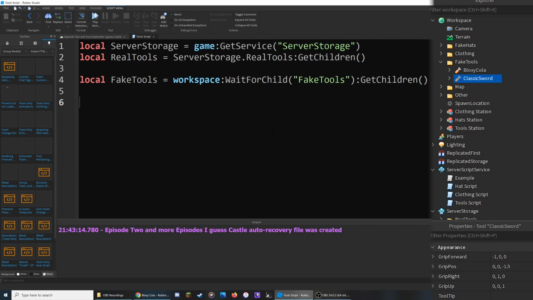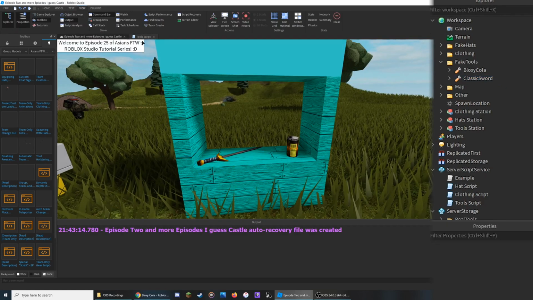And now we can continue on with the script. So we're going to create a function that is called giveTools. And this is what is going to handle giving the tools to the player once they click on these items inside of the workspace.